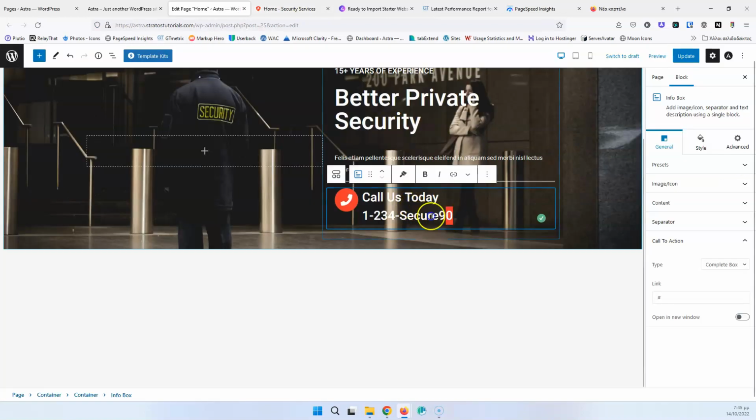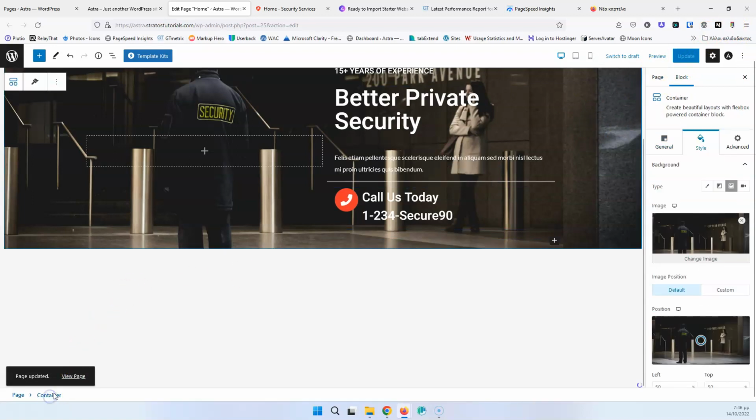Okay, so we're going to grab this one and let's go for the link, and this is tel and semicolon and then the phone number here, as you can see. And we're good to go with that. So I'm going to put an update here. I'm going to click update and let's go to the container.